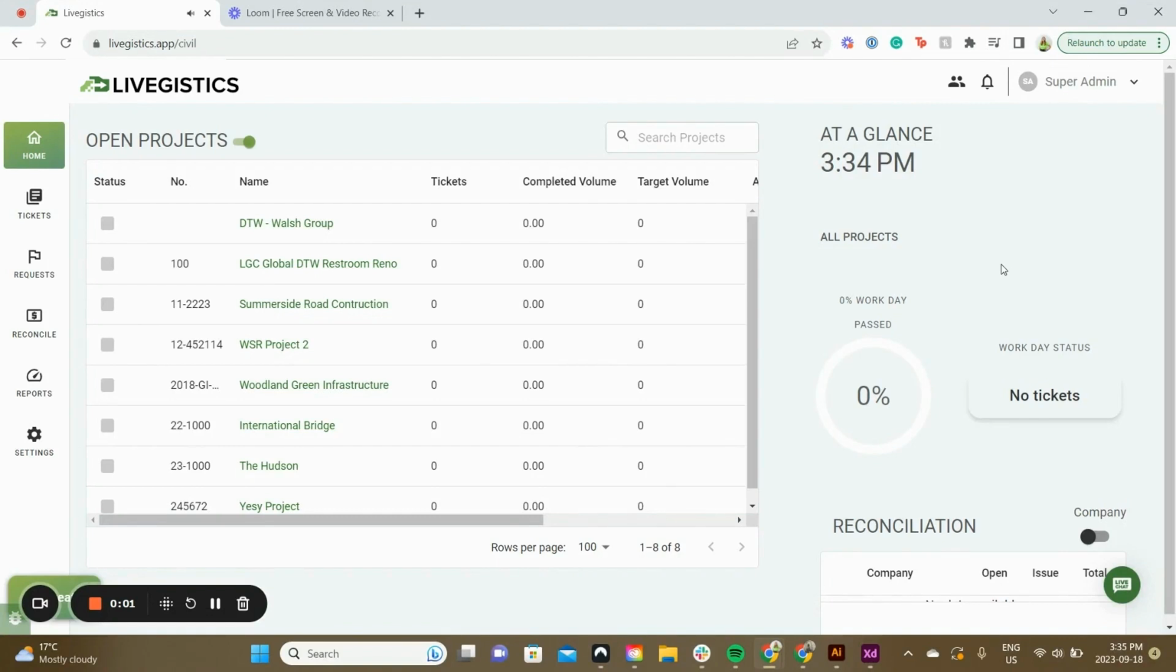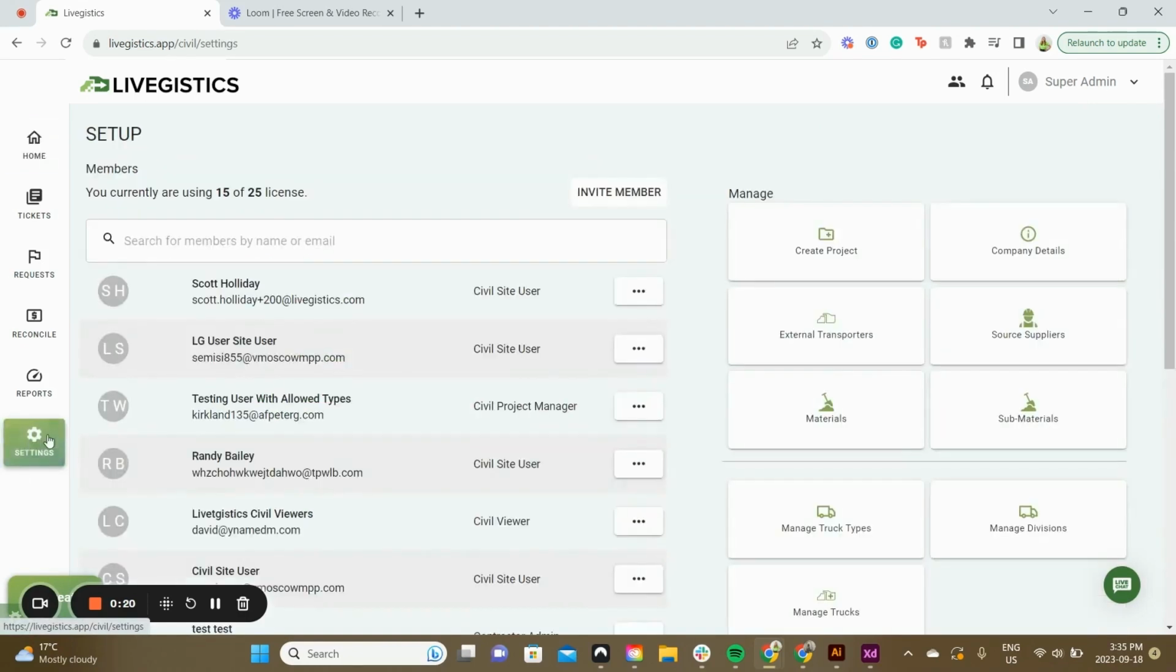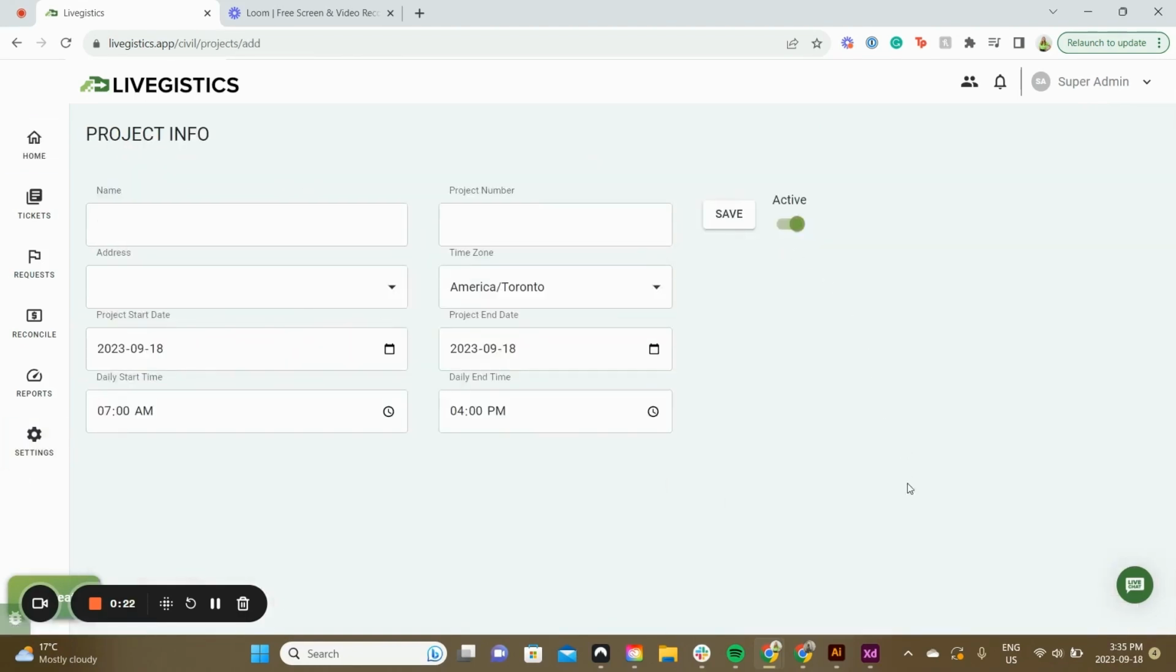Today, we're going to be going over creating a project with productivity and material goals. We're going to begin this video by creating a new project. You can create a new project one of two ways. You can come down to the Quick Create and click New Project. Or you can come to the Settings and click Create Project.